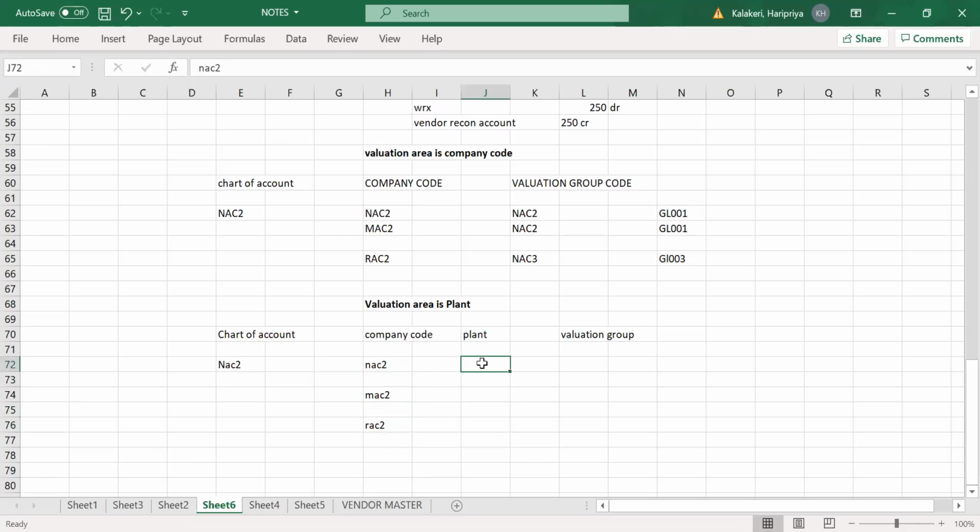In this NAC2 I have 2 plants: NAP1, NAP2. Okay, all possible cases I'm showing. In a real company it may be a different scenario, so I'm showing all the possible cases.